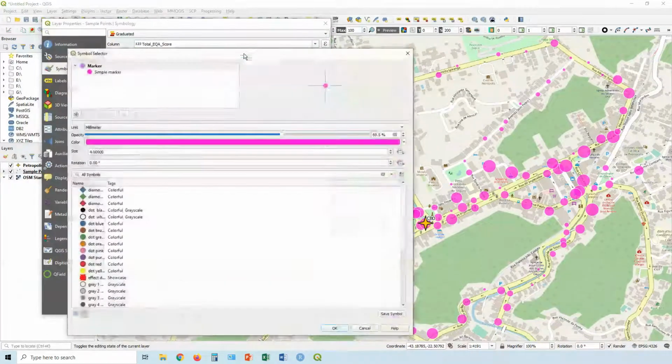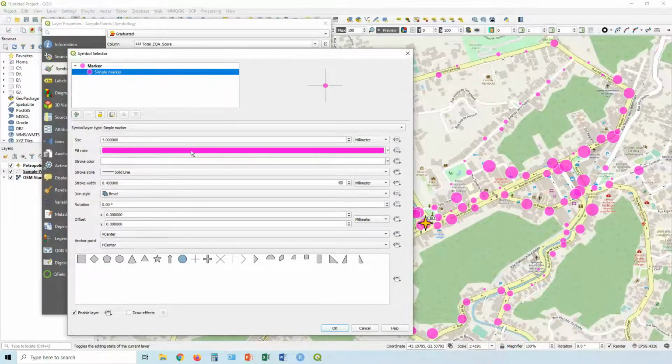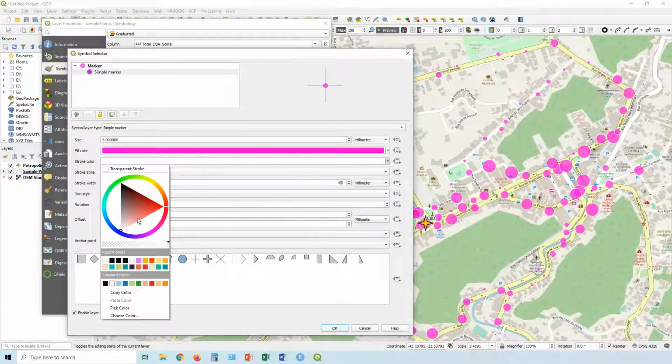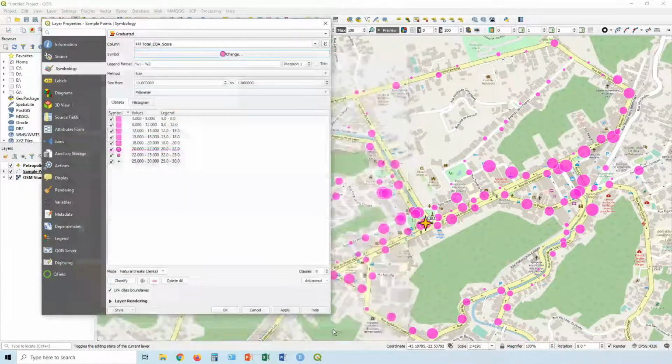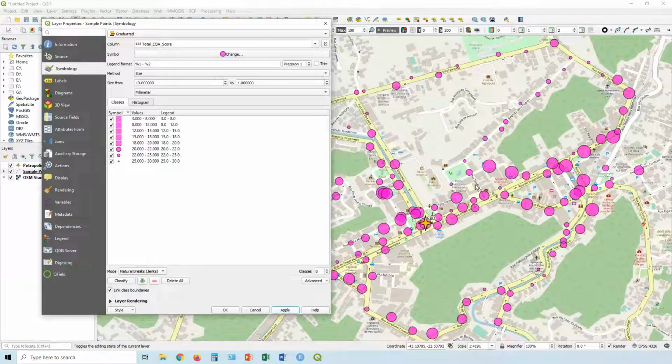If you wanted to change the outline, click on simple marker. For stroke color, let's make it back to black. There you go. You can see here in our legend, you can change the precision. This is how it's going to appear in the legend. Maybe you just want one decimal place, or maybe you want none. Click trim, I'll do the same thing.